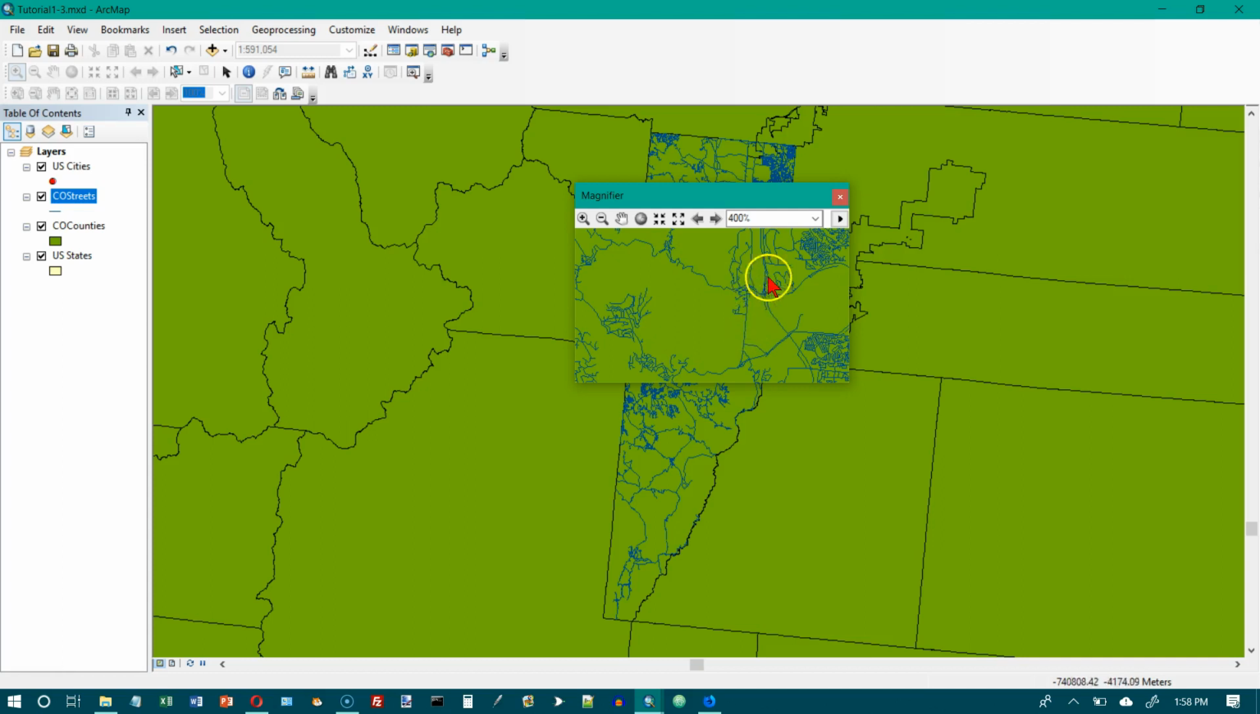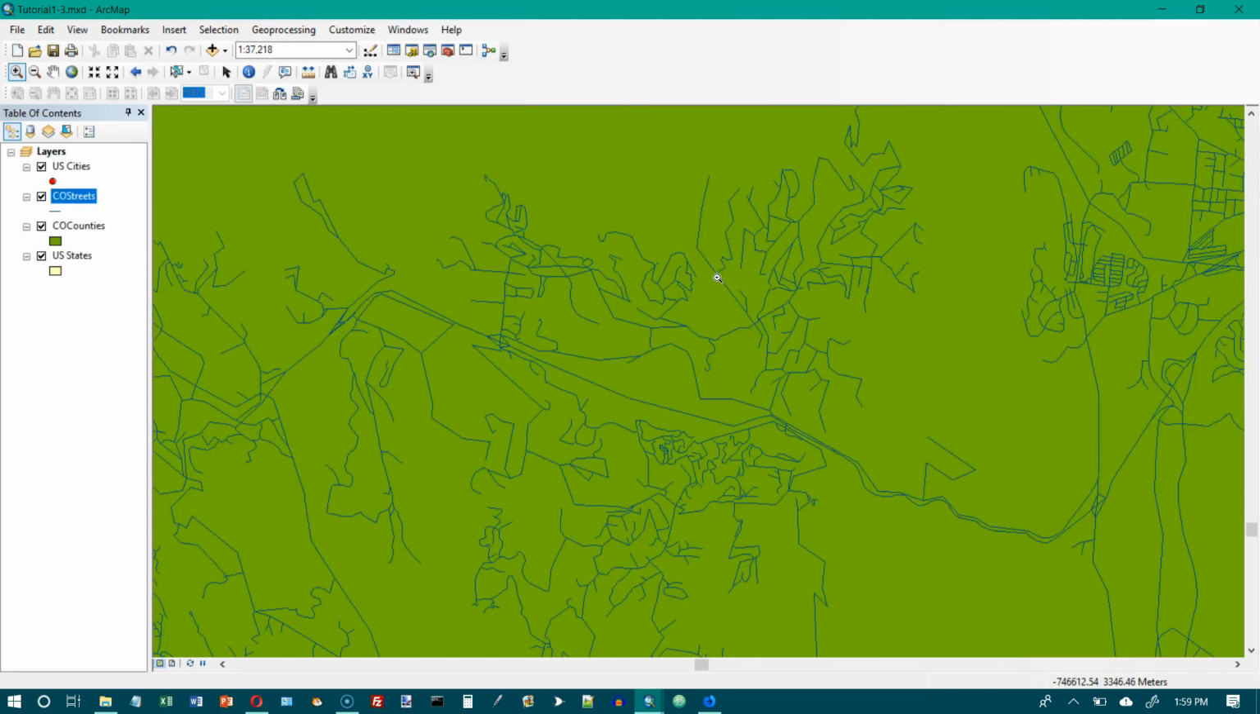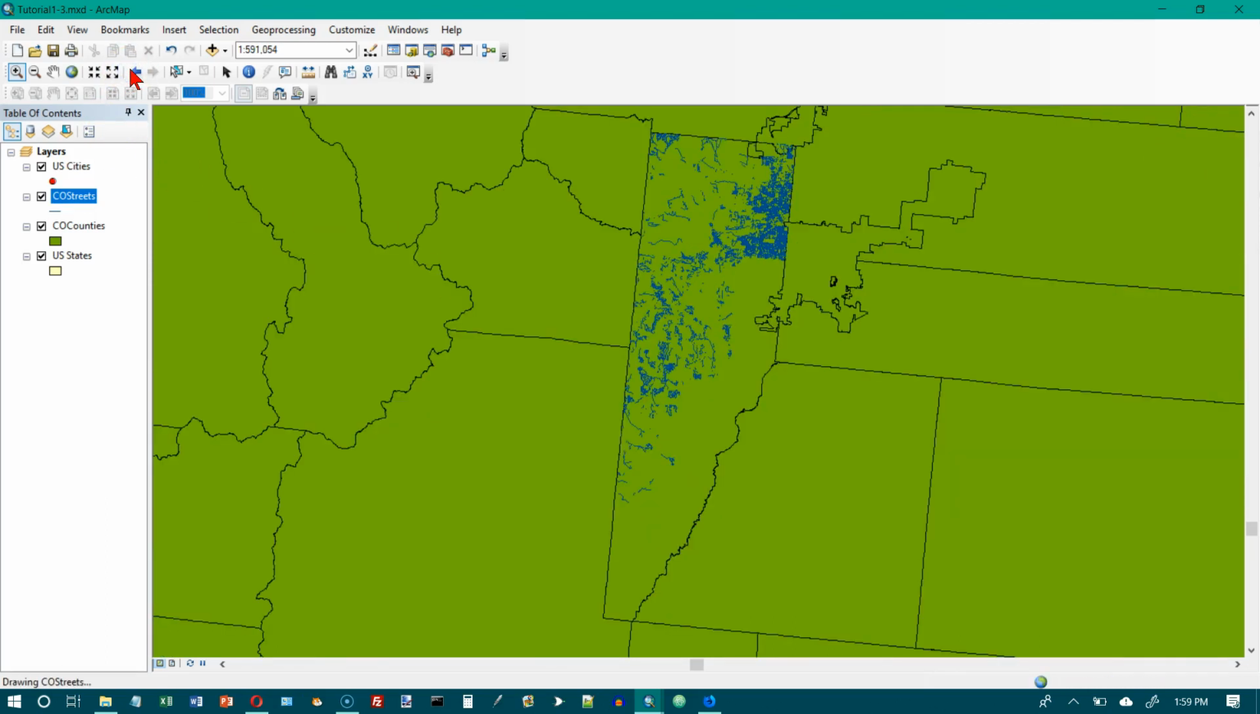I'm not sure this is all that useful. I think what I'd rather do, instead of just see part of it in a window here, is close this. And if there's something here I really want to see, I just use my zoom magnifying glass here and zoom in on it. Let's go back to the previous extent here.